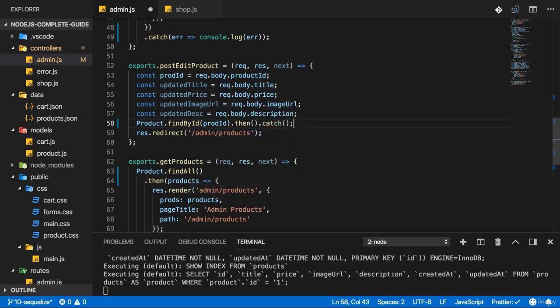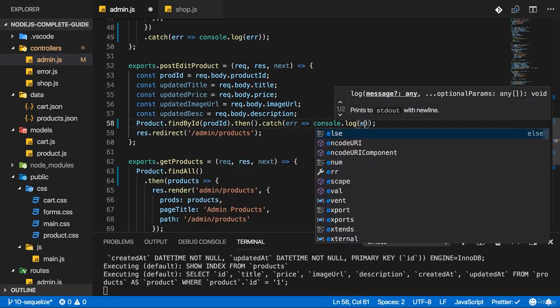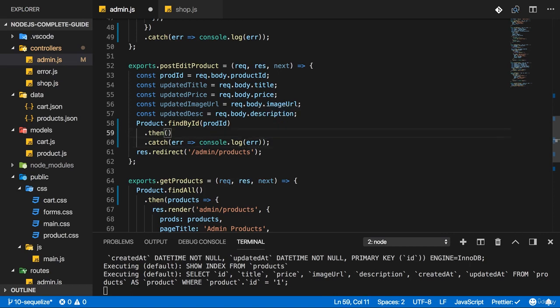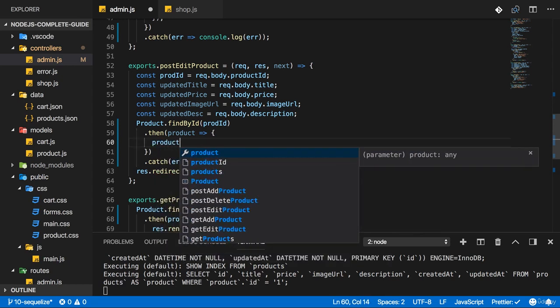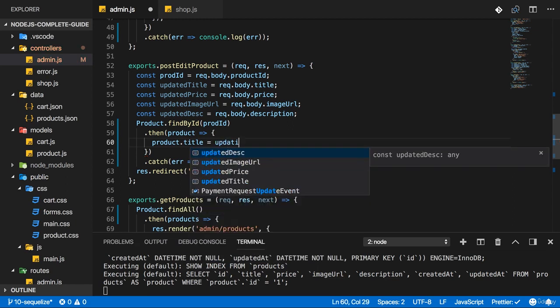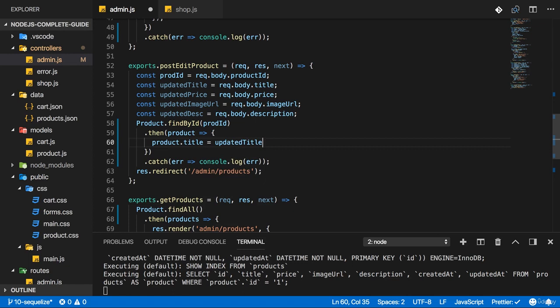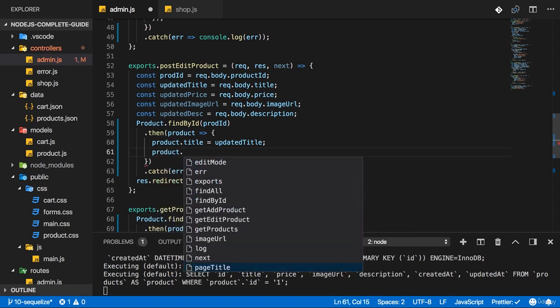Then, you know the game, we got then and catch. So let's just handle any errors by logging them for now. And then let's work with the product we retrieved. That product now needs to be updated. So here, we can simply do that by now saying product.title equals updatedTitle. So we can simply work with all the attributes our product has per our model definition and change them. Please note, this will not directly change the data in the database though. It will only do it locally in our app, in our JavaScript app here for the moment.